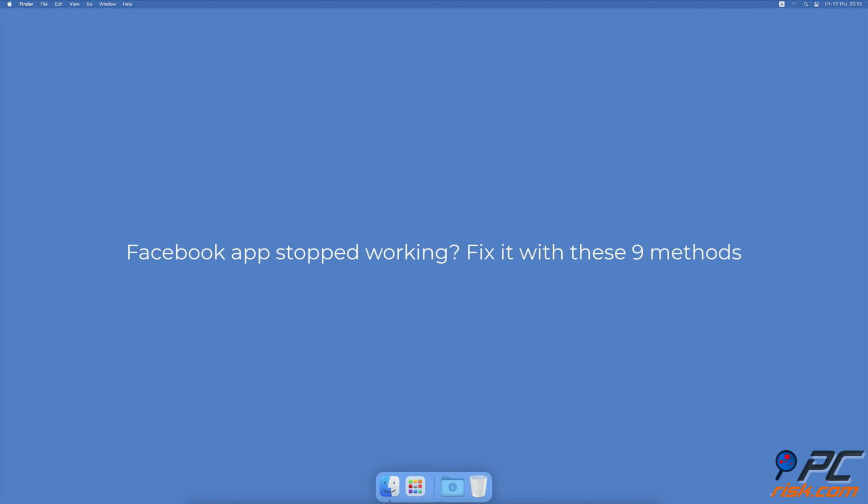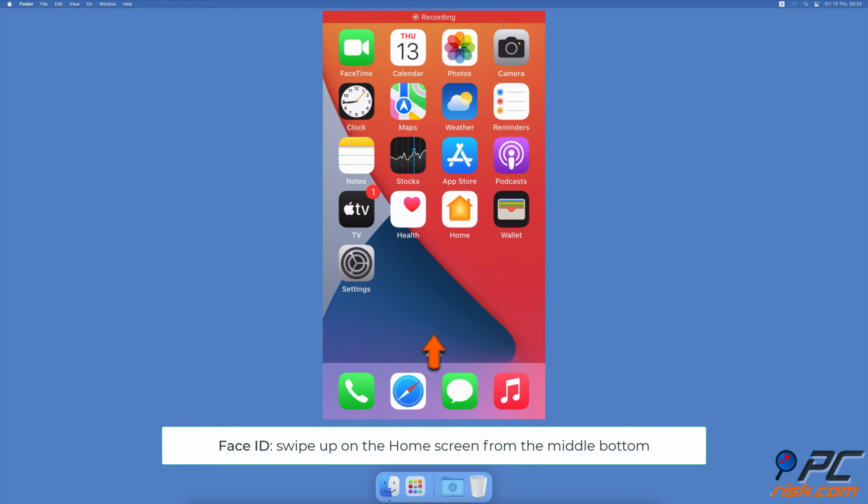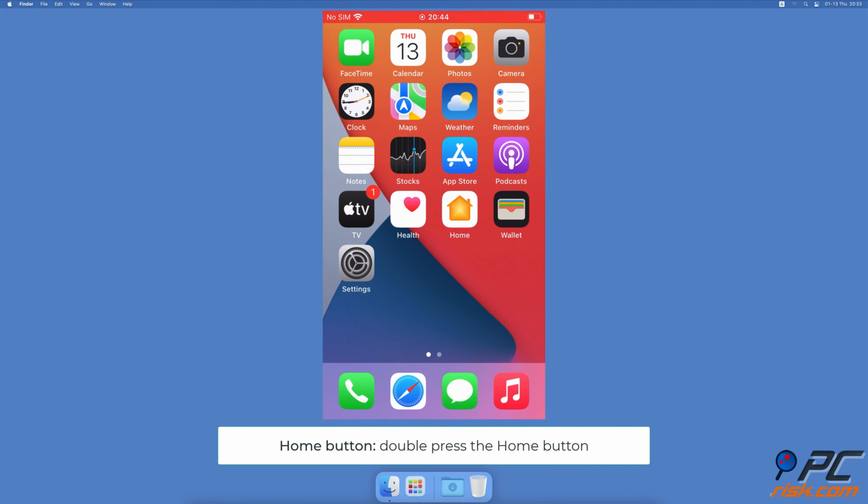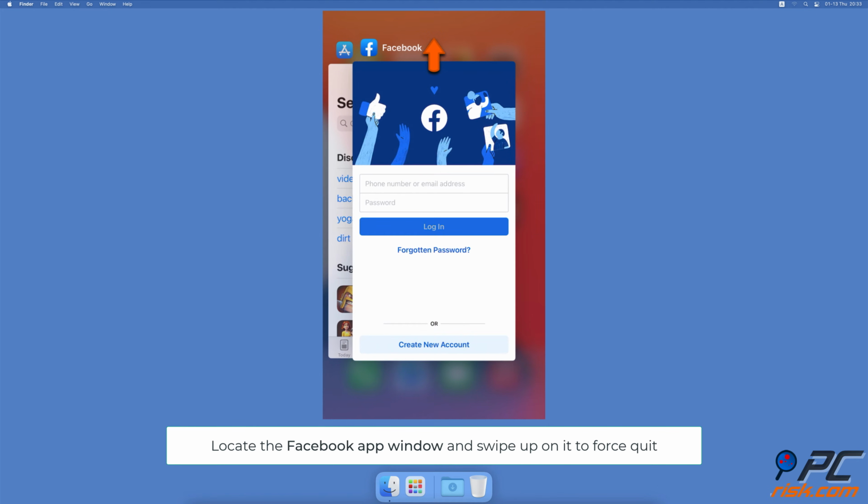Facebook app stopped working? Fix it with these 9 methods. Force quit Facebook. For iPhones with Face ID, swipe up on the home screen from the middle bottom. For iPhones with a home button, double press the home button. You'll see all opened apps. Locate the Facebook app window, and on it, swipe up to force quit.